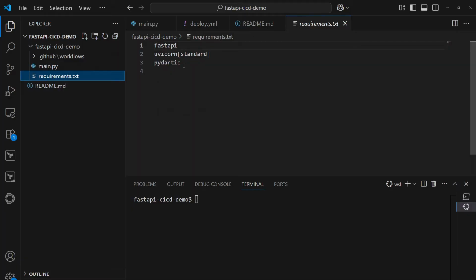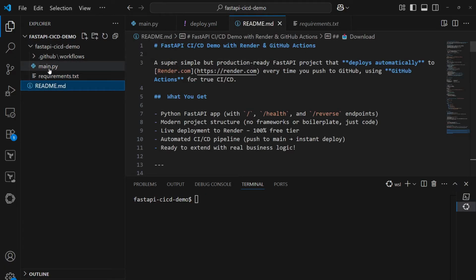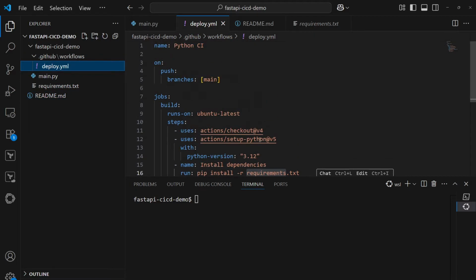I have a requirements.txt file. In this, I need to install these dependencies: FastAPI, Uvicorn, Pydantic. I have a README file which explains the details about the project, and there is a deploy.yaml file as well. I'll quickly go through this file as well, then we'll get into the demo.